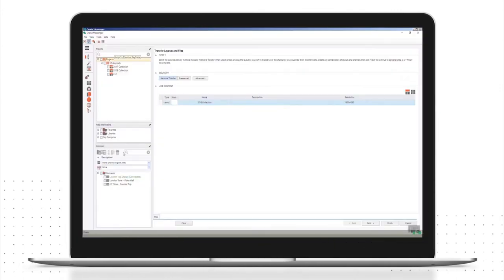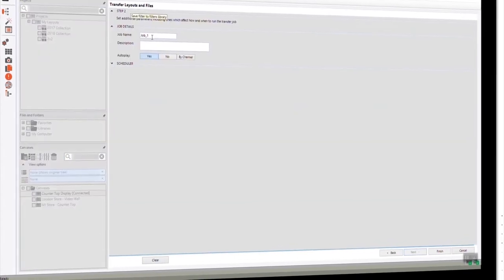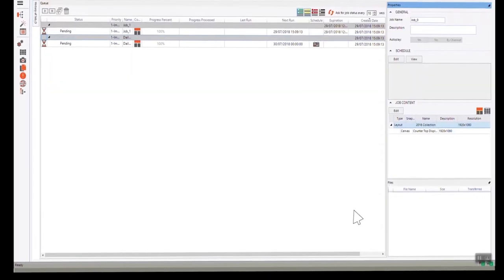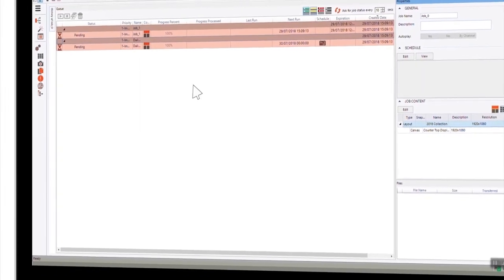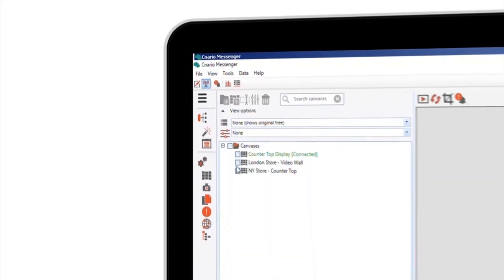Click on the transfer button to open the network window. Drag the desired layout channel into your transferred layout and click next. Give the job a name and click finish. And you're done. Your image has become live and is now screened onto your chosen platform. You can also take a snapshot of the screening and check it out.